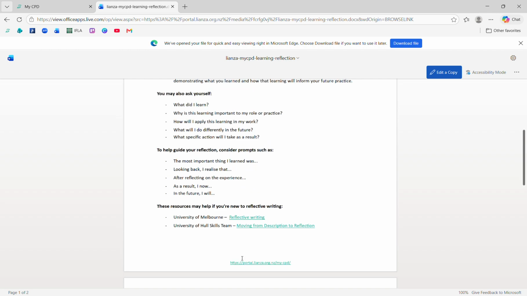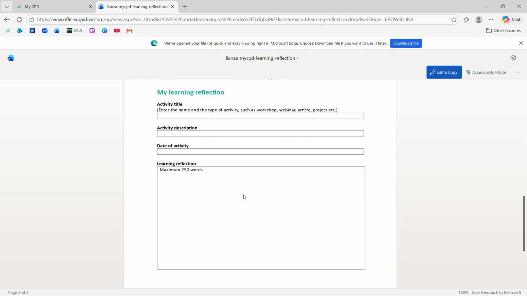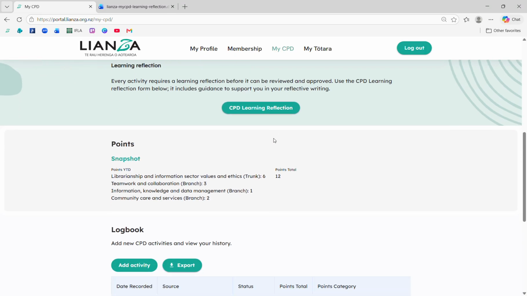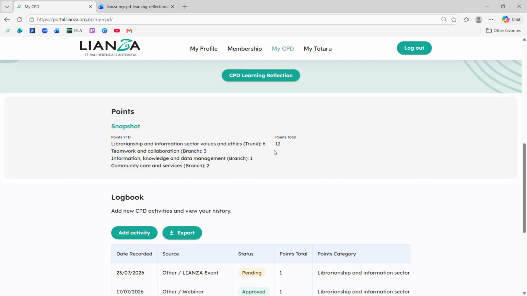To get started on your learning reflection document, the second page has everything you need. You need to load your activity title, activity description, date, and your learning reflection, which is a maximum of 250 words. Save this to your computer, complete it, and then you will draw on this when you log your CPD. We'll go back to the main page we were on earlier, and I'll show you how you log that CPD.